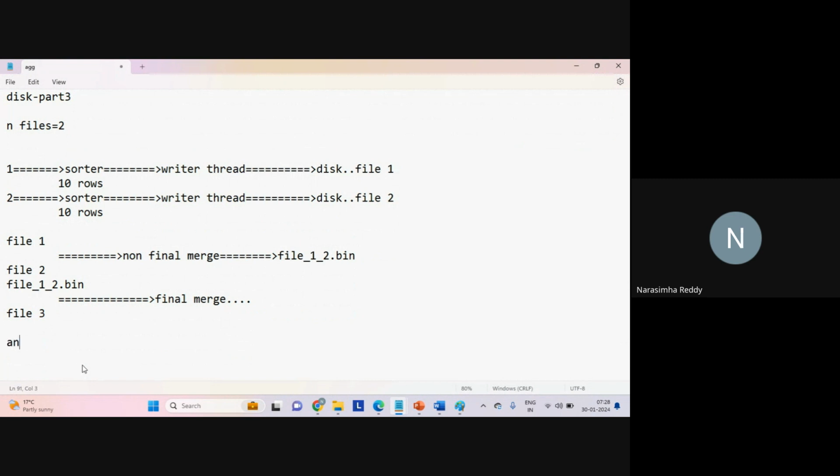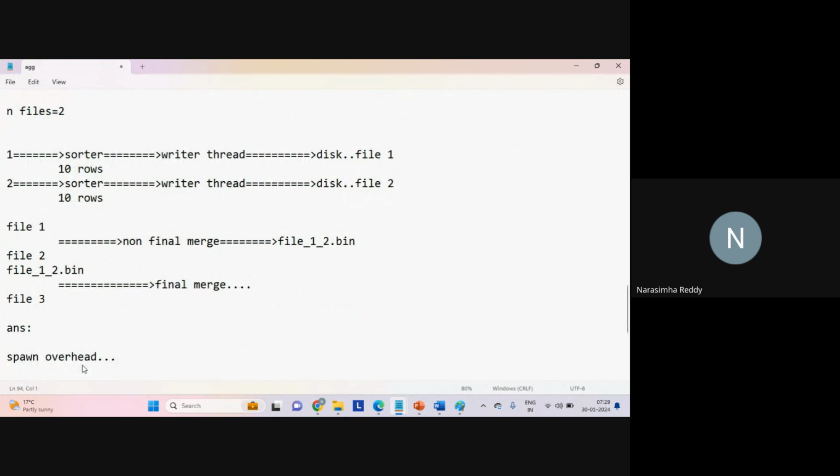The answer is what? One, you will have spawn overhead. Yes or no? Because it has to spawn n number of threads just to perform one sorting operation. And second, you will have connectivity overhead, or we can say connection overhead.